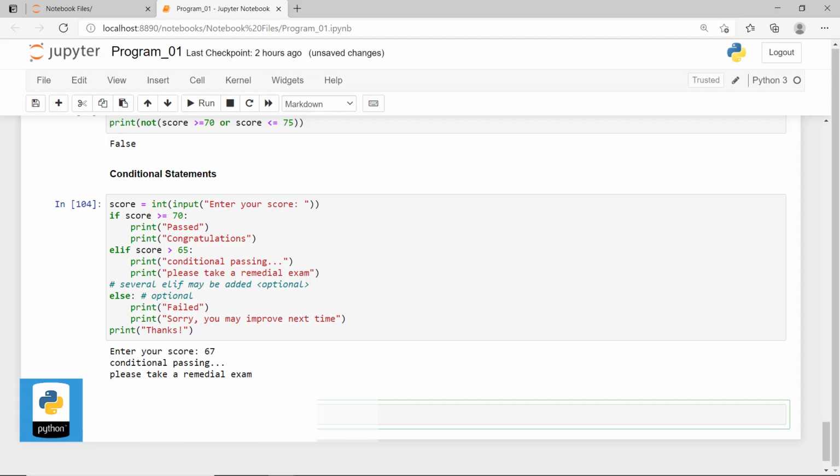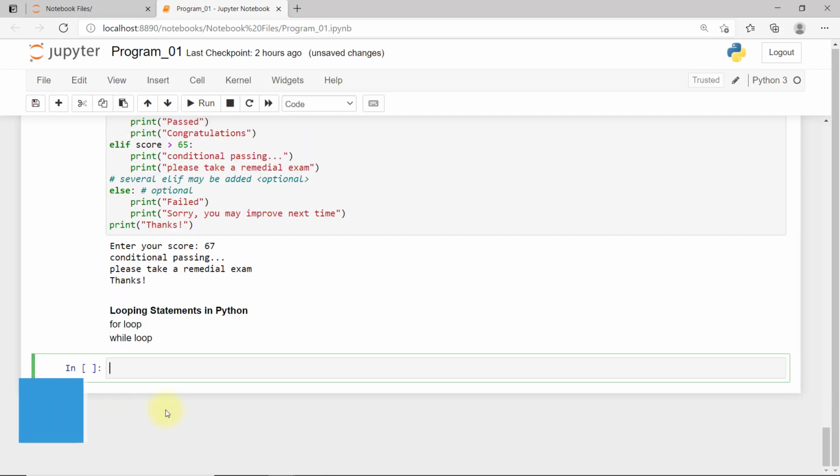There are two types of looping statements in Python, the for loop and the while loop. Let's start with the for loop. The easiest way to use a for loop is with the use of the range function. The range function returns a sequence of numbers starting from 0 by default and ends before a specified number, with each sequence incremented by 1 by default.